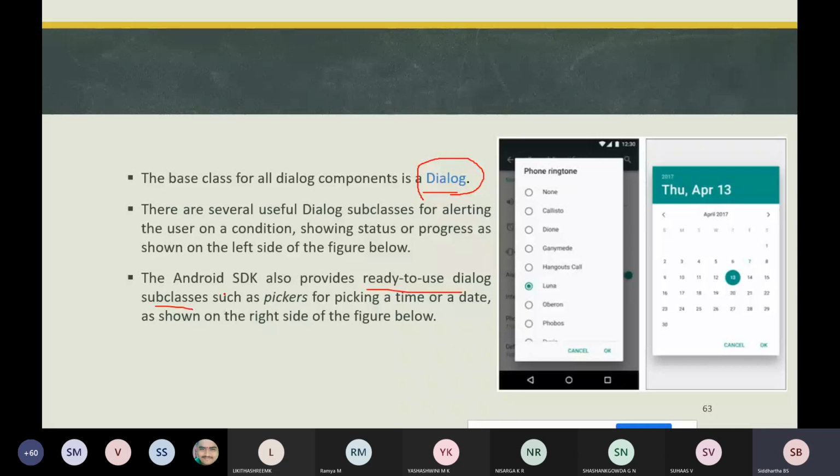In the Android SDK there are some default dialogs, such as pickers, where you can pick a date or time. As shown in this figure, for example, in the settings, if you want to change the ringtone and you open that, it will show a dialog where you can select whatever tone you want as a ringtone. So this is one of the dialogs.